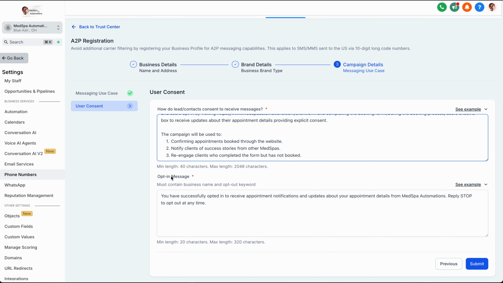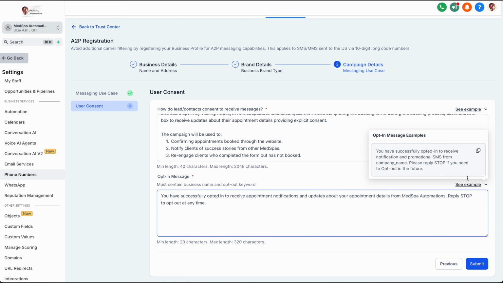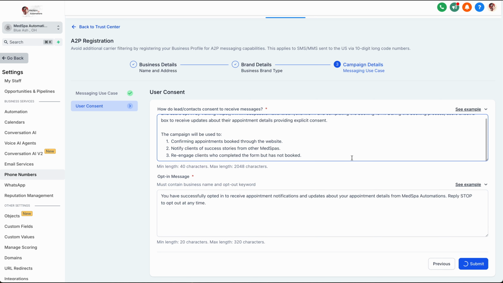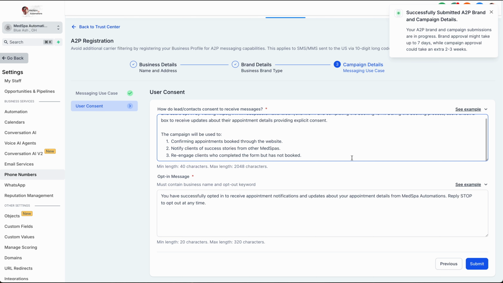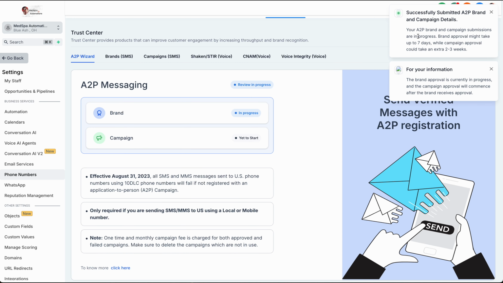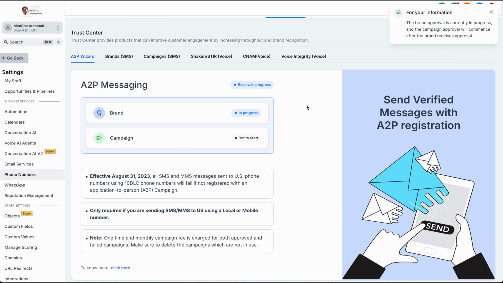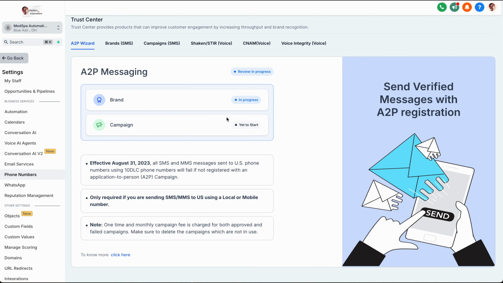Okay. Example of your opt-out message. Again, see example, copy that, paste it in, and then just where you see company name, just put your business name there. And then once you submit, you will be good to go. So this is going to go ahead and submit. They say 2 to 3 weeks, may take 7 days, but I always get a message the next day. So typically brand goes in, the next day you get approved or not. 99% of the time you get approved, and you'll be good to go.